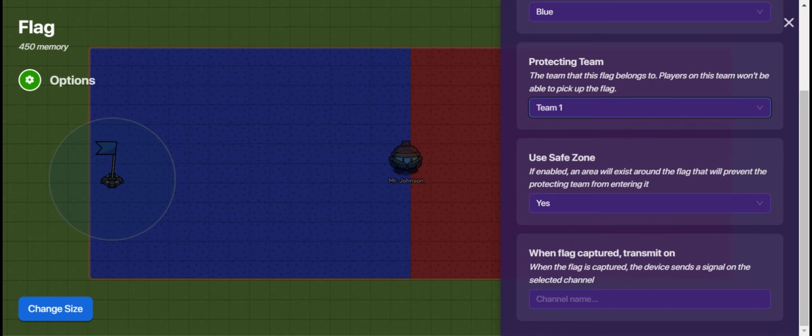The one other thing that you need to adjust is to tell the game when the flag is captured. What we're going to do is we're actually going to give it the name of the other team. Because it's saying, hey, when the blue flag is captured, what does that mean? Well, that means it's a red team score.